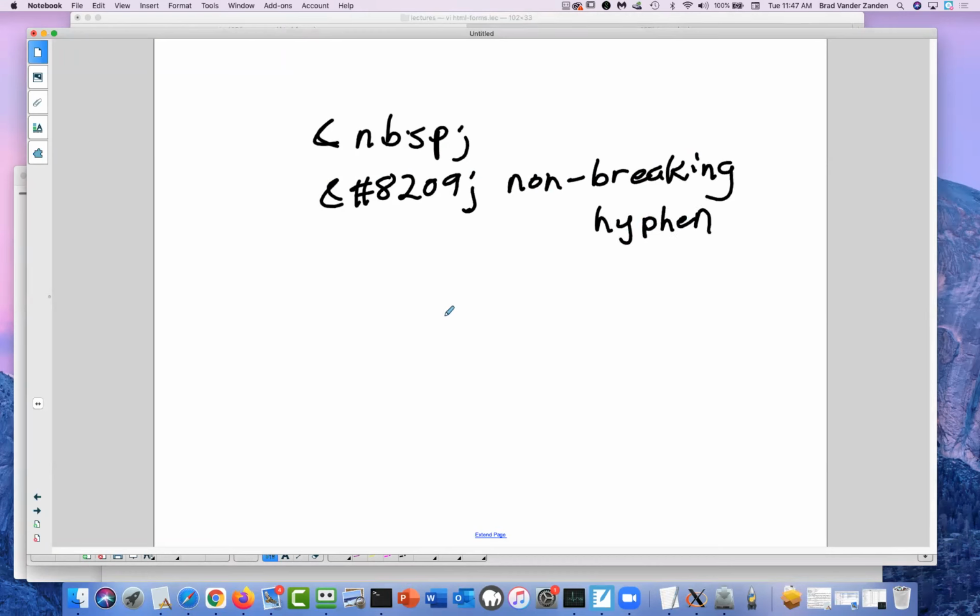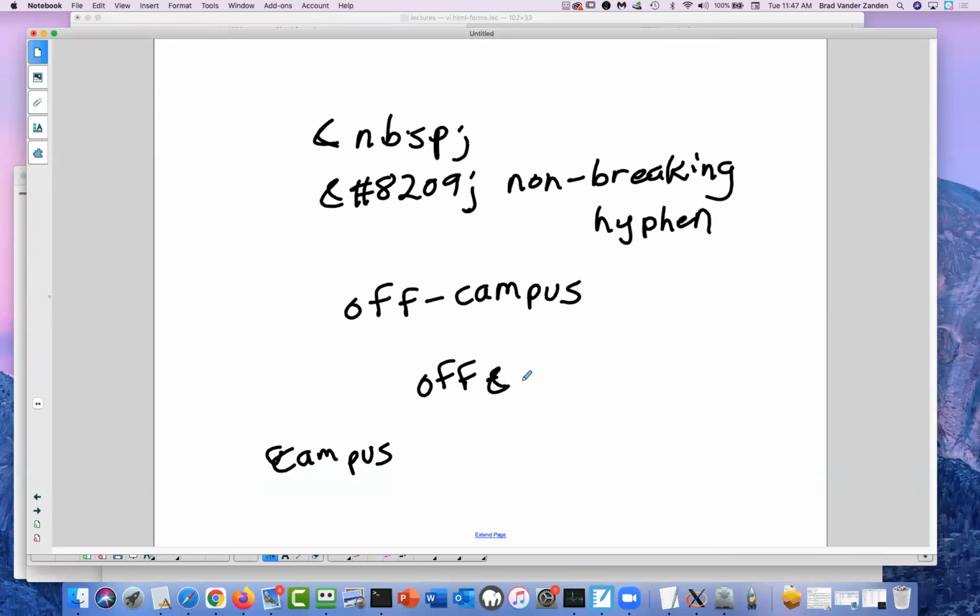There are times when you don't want something broken into a new line. Let's say I want to have off-campus, and I want to treat that as one word. If I just put a dash here, HTML will think it's okay to break the line and put off at the end of one line and campus at the start of the next line. If you don't want that to happen, you could put a non-breaking hyphen there. Now it would force off-campus to be grouped together on one line.